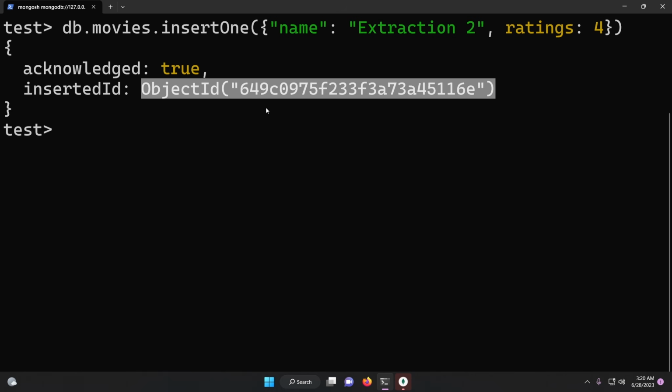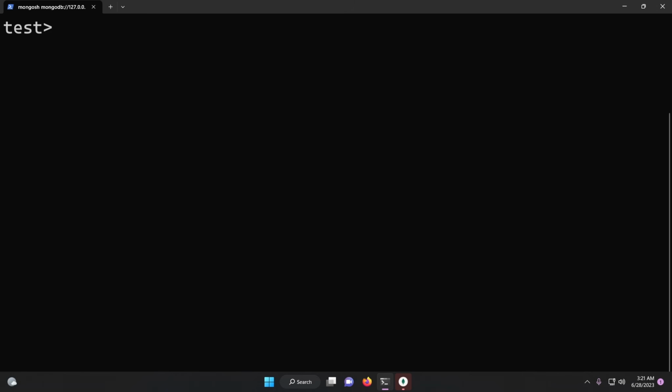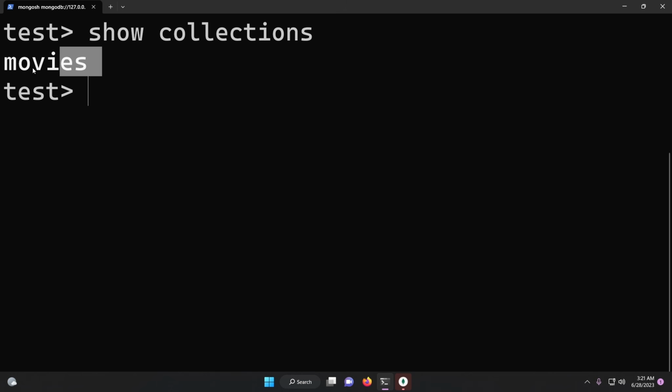It will give us this random ID because each of our collections and each of our data will be totally different. Or to be precise, each of our documents will be unique. That's why it is providing this random ID right here. You can also set that if you want to, but we are not going to. Now if you want to check all of your collections, we are going to write show collections right here and hit enter, and here you can see it now just gives us this movies collection inside this test.